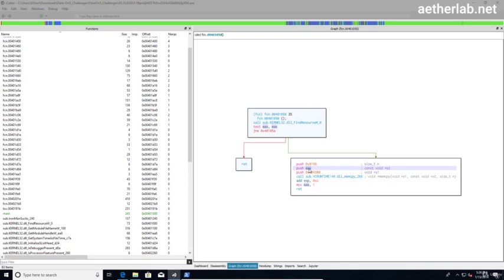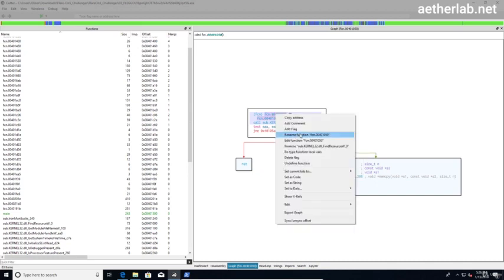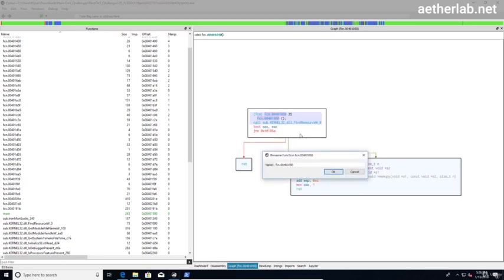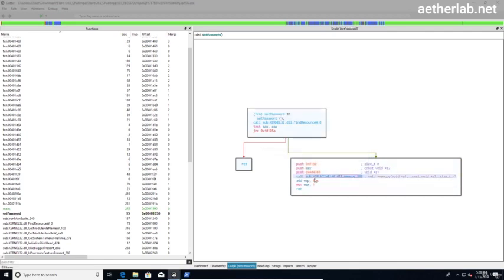So we need to find out where EAX is coming from. Right now I'm pretty sure that this is the right function where the password is created. So I will rename this function and call it set_password. EAX usually contains the return value of a function. And as you can see, at the very beginning of this set_password function, there's another function called.